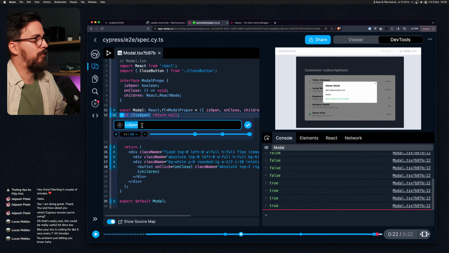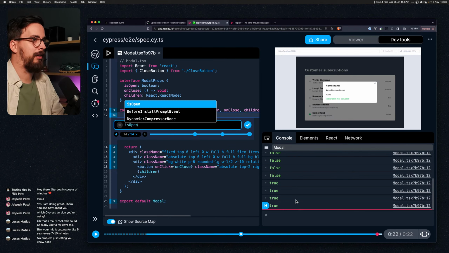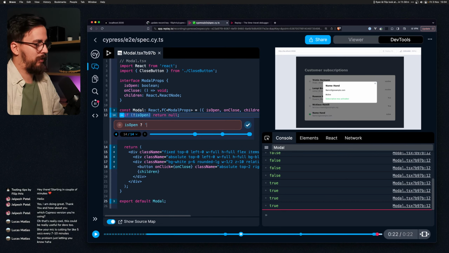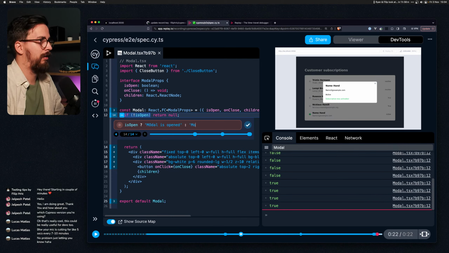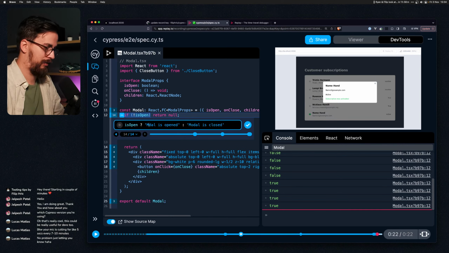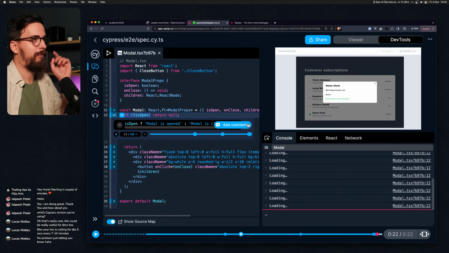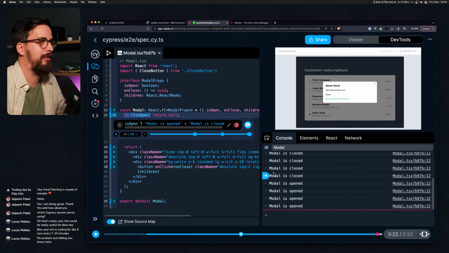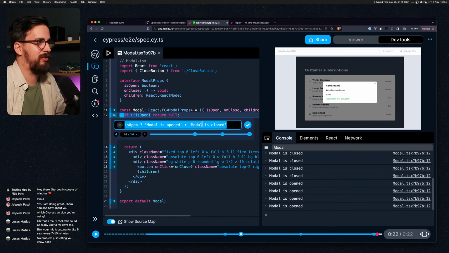Let's maybe change this. We have isOpen, but I think we could do something like this: if it's open, modal is opened, and then modal is closed. Yeah, something like that. So modal is open, modal is closed. This works like a console log, and we actually log out stuff to the console.